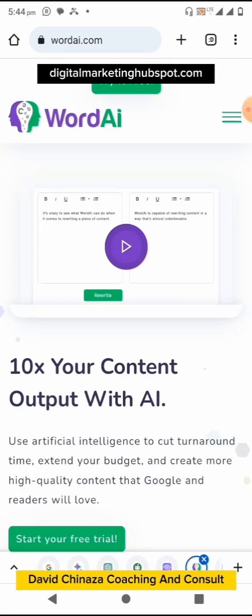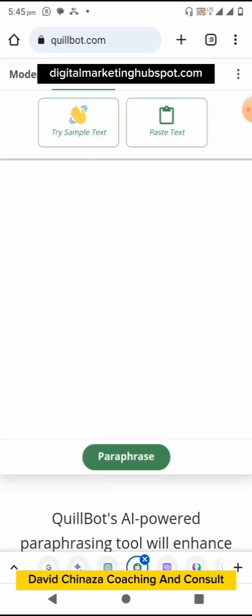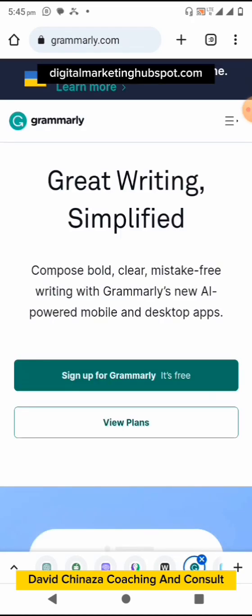Now, another thing you can do is by using QBoot, a combination of QBoot and Grammarly. When you put your work on QBoot, QBoot will rephrase your work. QBoot will paraphrase your work. It's going to rewrite it. Then you bring it to Grammarly. Grammarly will change some sentences, some wrong phrases and clauses and words there. So Grammarly is an AI tool as well. QBoot is an AI tool.